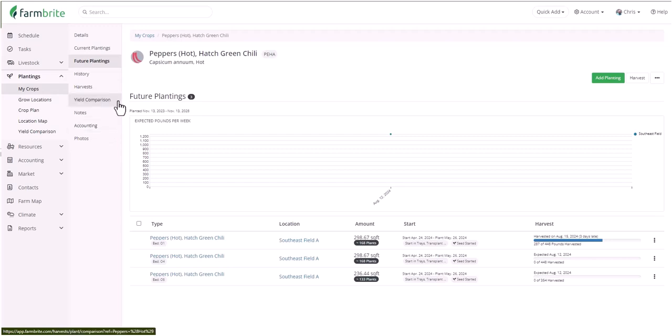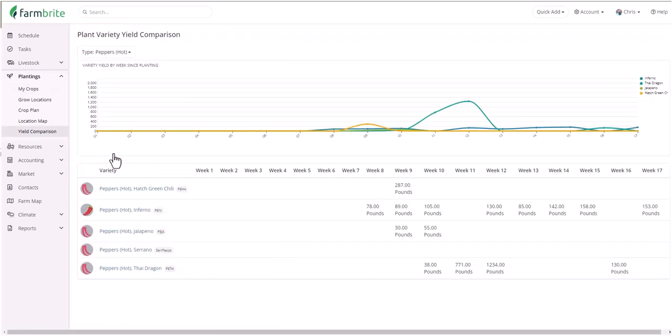The last section here is the yield comparison. This compares the yield from this variety to others from the same crop type. You can see our hatch green chilies, infernos, jalapenos, serranos, and dragon peppers. The harvests are tracked over the weeks of the season and then charted above. This can help give us insight into how productive this crop was compared to other similar crops.